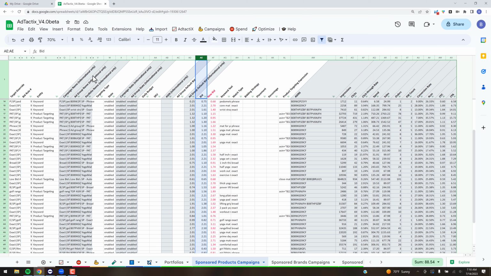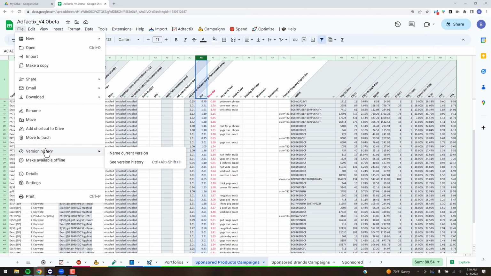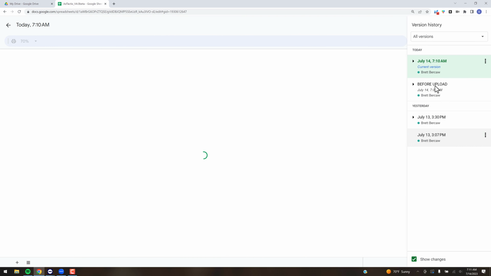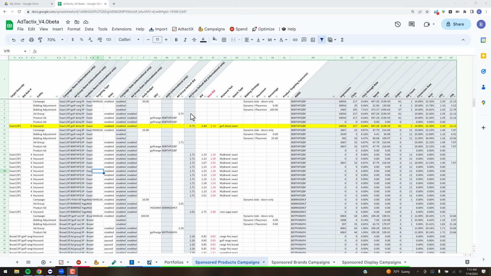So that's pretty powerful. Now to illustrate the versions, I'm going to go back to where I was, because I want to show you how to update a complete file. I'm going to go to See Version History, and click "before upload." All right, when I clicked restore, you can see I'm back in the state I was in before I created the version.